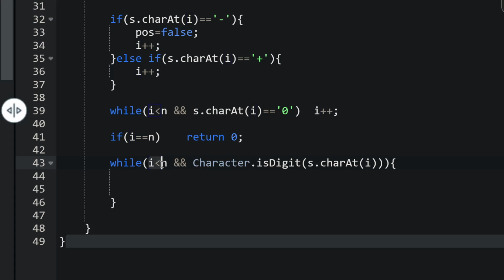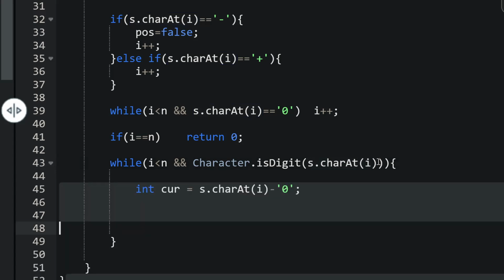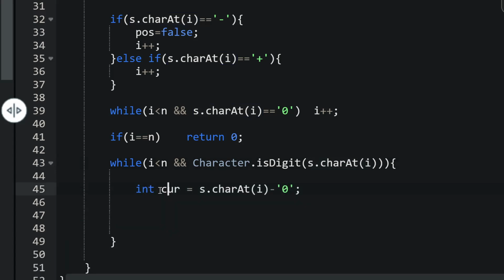If we are under the range and current character is a digit, so either you can do this, or you can check if s dot ith character is greater than or equal to 0 and s dot ith character is less than or equal to 9. So one way to check if this is a digit. Another way is to just write AND condition. Then we are inside the while block. We need to consider the current character. So just remove 0. Then we got our current character as an integer.